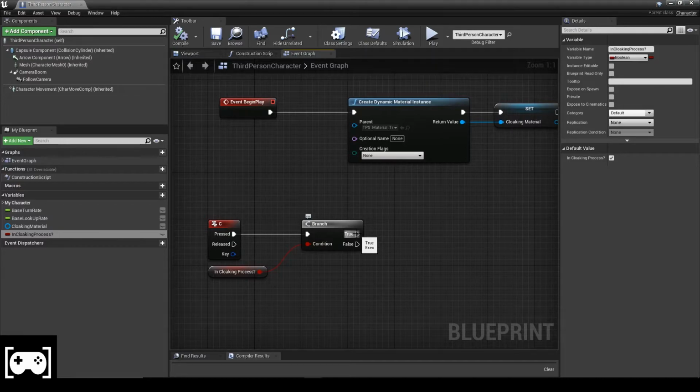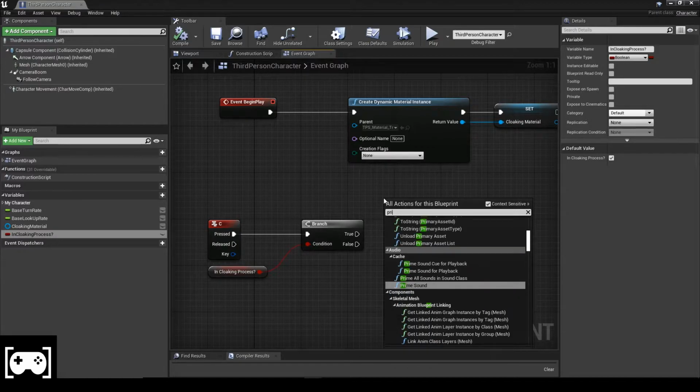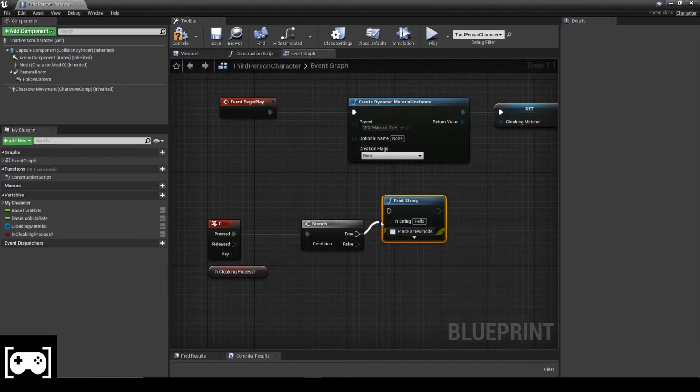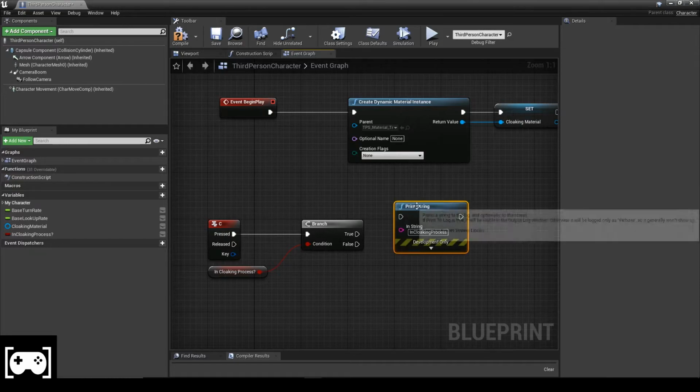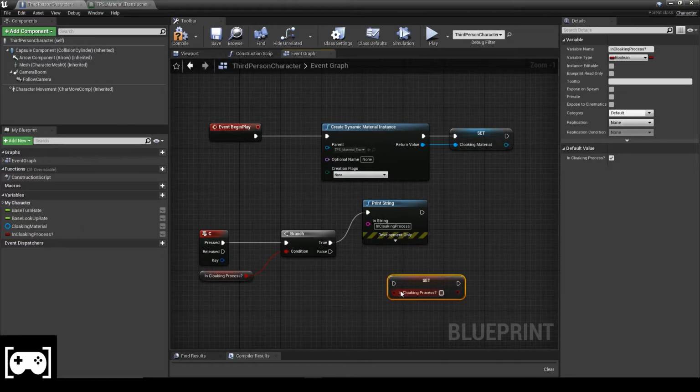If the condition is true, actually we are supposed to not show anything. If the condition is true, then don't do anything. But for the purpose of this video, we're gonna add a print string. Now set in cloaking process as true.